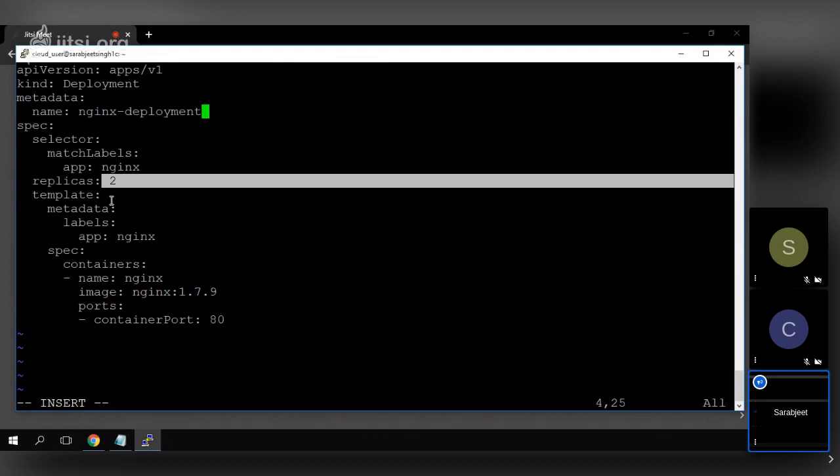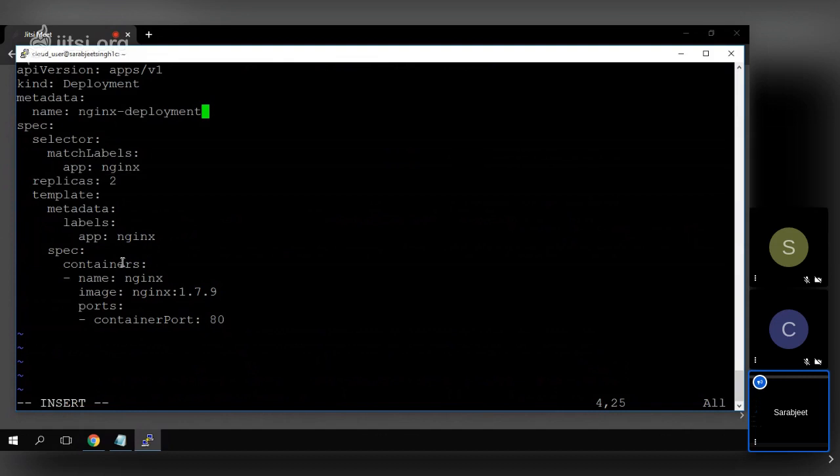So any questions? I think you might have some confusion, but if you have, you can ask right now, and then we will apply this YAML file.